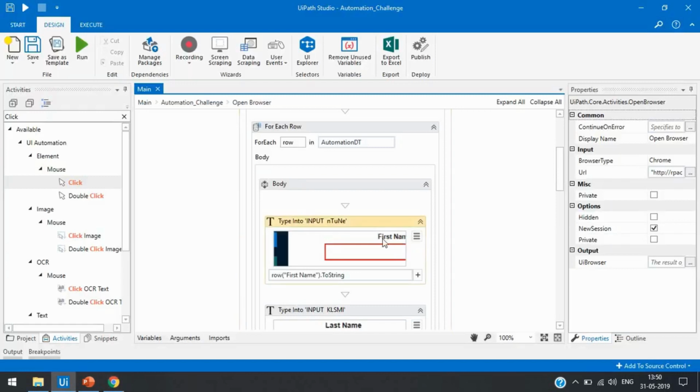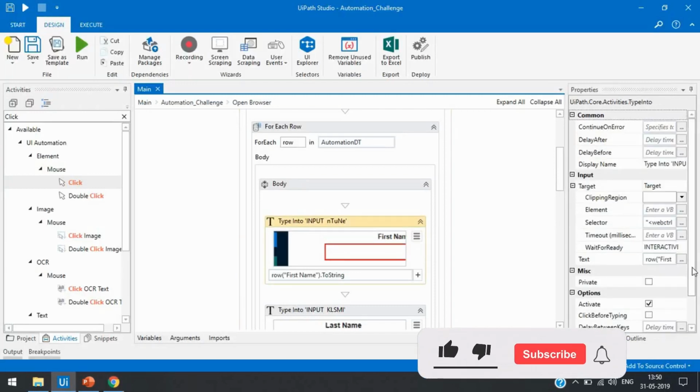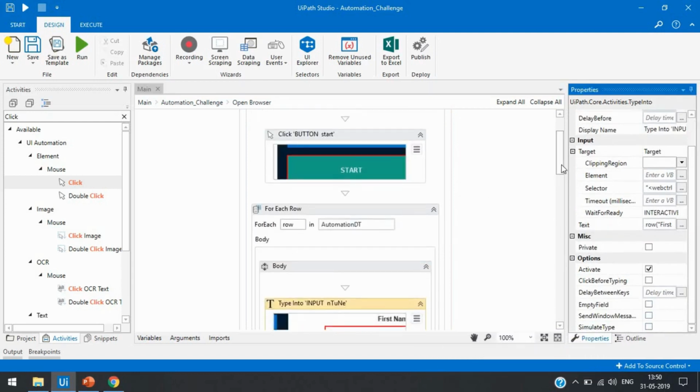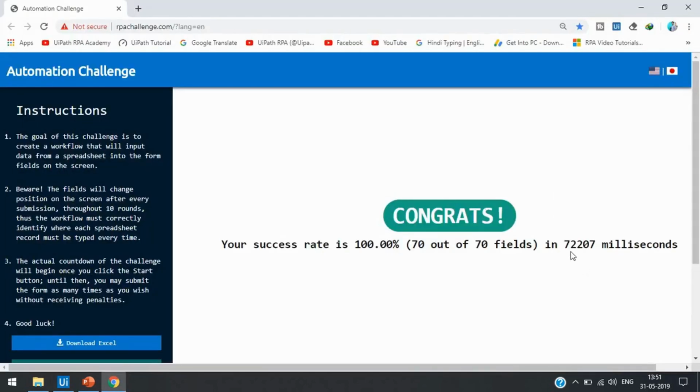We can select this simulate type click, as I already told you in my video, that is background automation and how to increase the speed of robot. So you can go through that video. So if we click on simulate type, we can increase the speed of our automation. So it will not take time, it will complete in very less second, less minute.